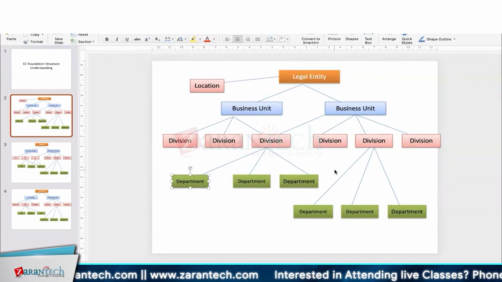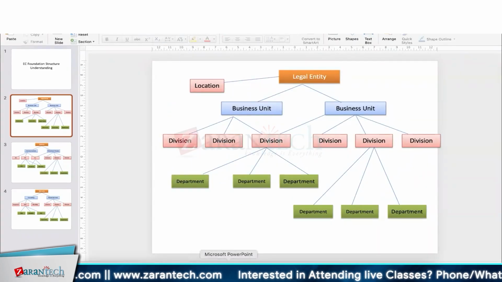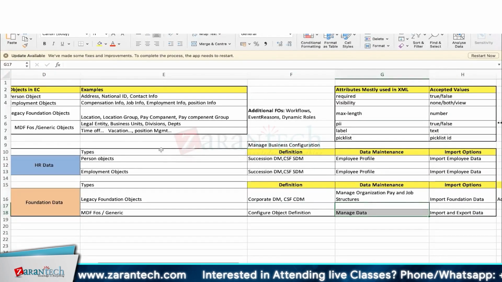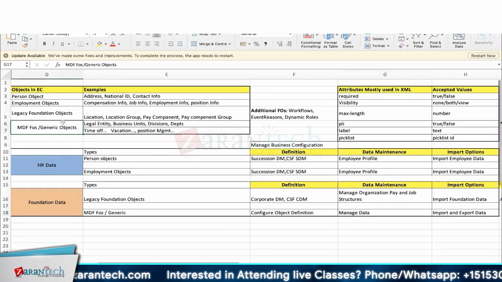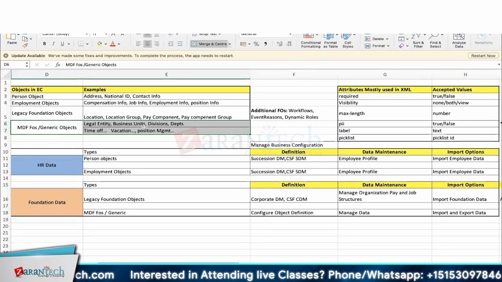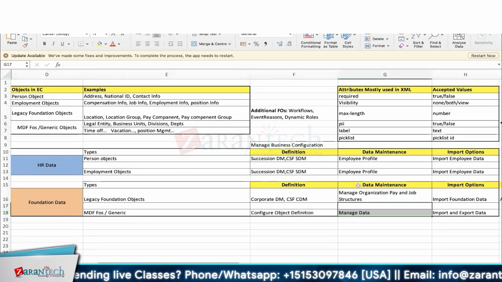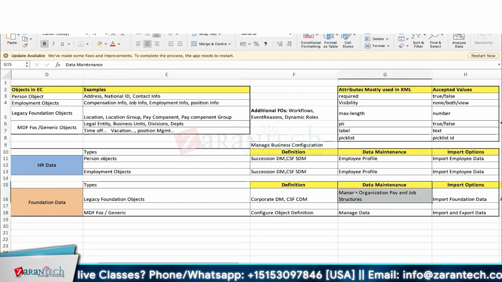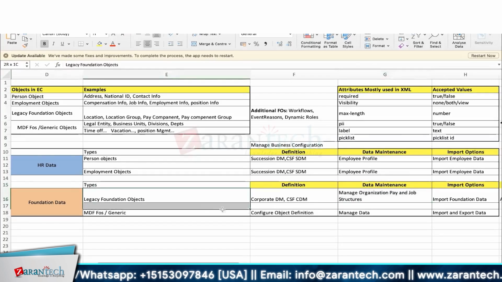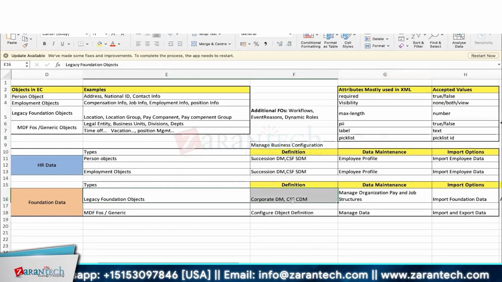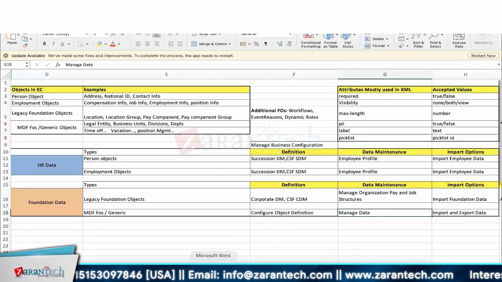Manage Organization, Pay and Job Structures? You're incorrect, it's Manage Data. Here it is, guys. MDF objects: legal entity, business units, divisions, departments. These are MDF, not legacy objects. There is a lady who said it's Manage Data. You are correct. Manage Organization, Pay and Job Structures is for corporate data model related legacy objects. Now going to Manage Data is where you can start working on it.